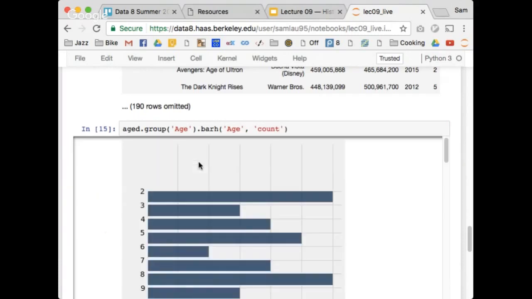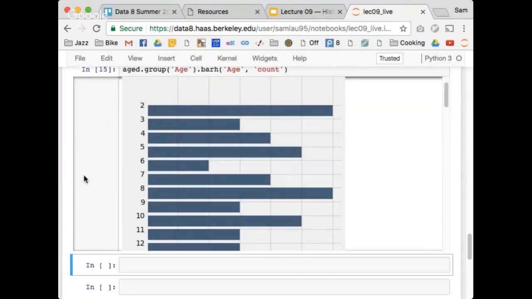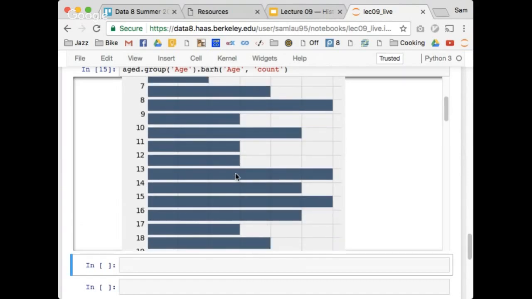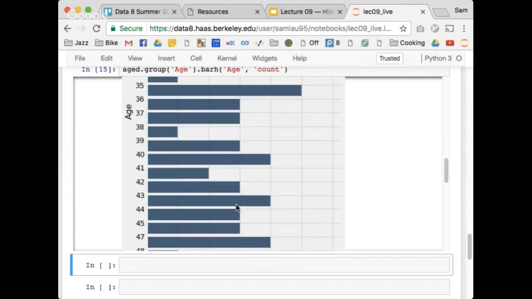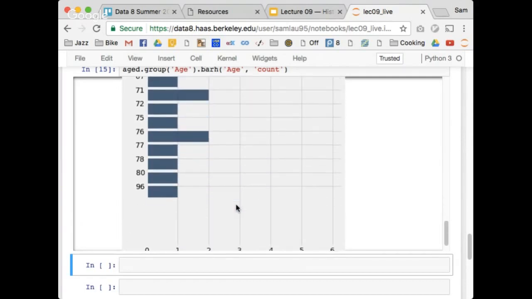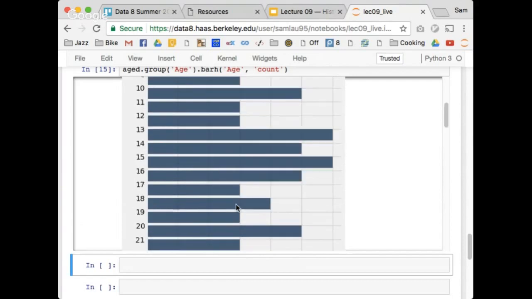And now I get this long guy. Okay, so this is a really long bar chart. And what I have here are the ages. And I have here on the x-axis how many times each age appeared. So I see, okay, there's a bunch of 2s, an 8, a 13, a 15. And it's really long. Okay, so it's not entirely clear to me.